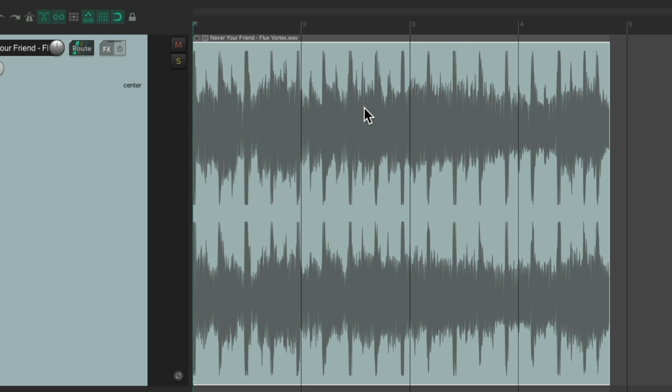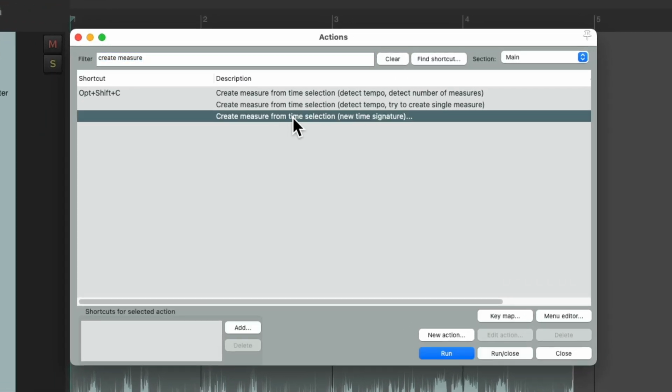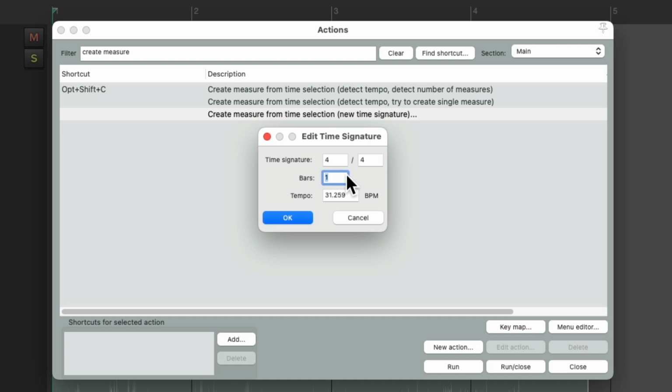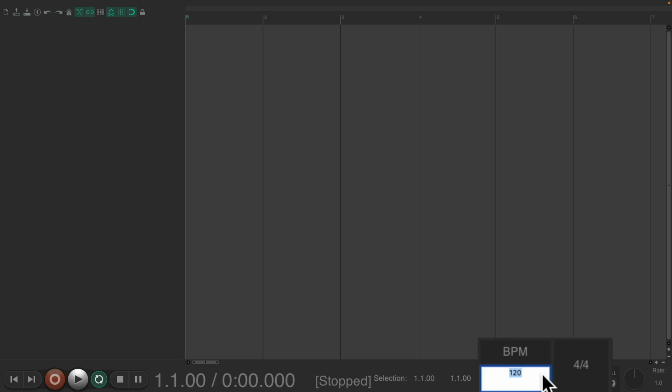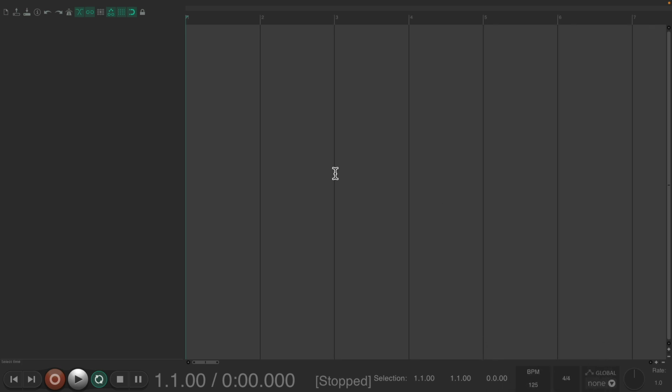Sounds good? Go to the actions list, choose this action, type in 4 bars, and we can see it's 125 beats per minute. We'll cancel it, close this, and delete the track. Change the tempo to 125 beats per minute, and re-import that song or track.